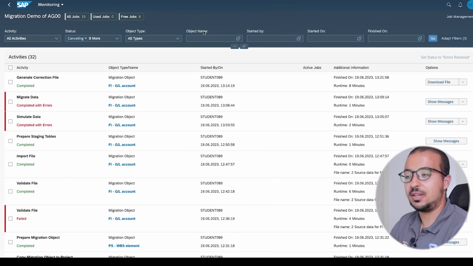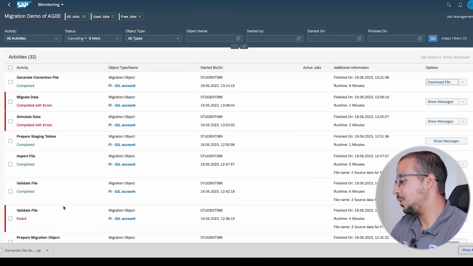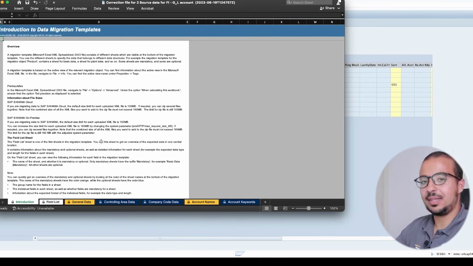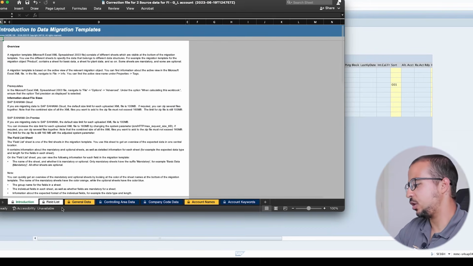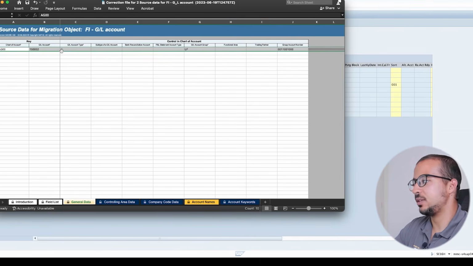Now after 8 minutes the file is created and here we have generate correction file completed. Then we can click on download file and SAP will download a zip file, so a compressed file. If we open it, here is the file. As you see, it's exactly the same template. It even has the introduction, field list, general data, everything. But if you go here to general data, it only shows the record that has the error.